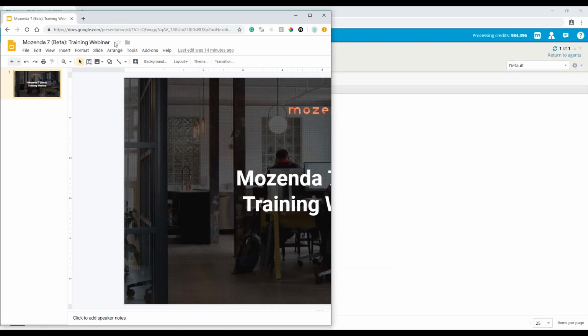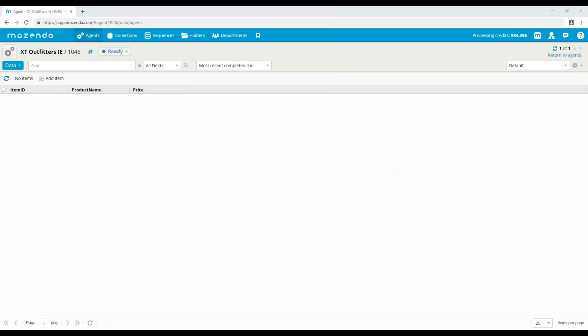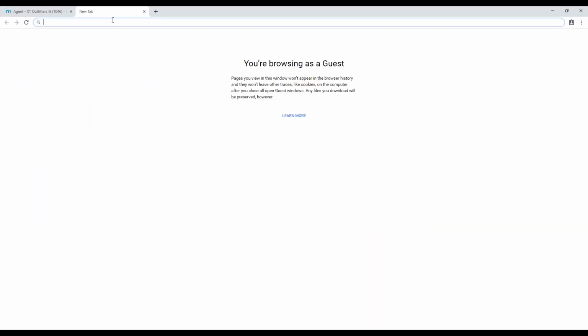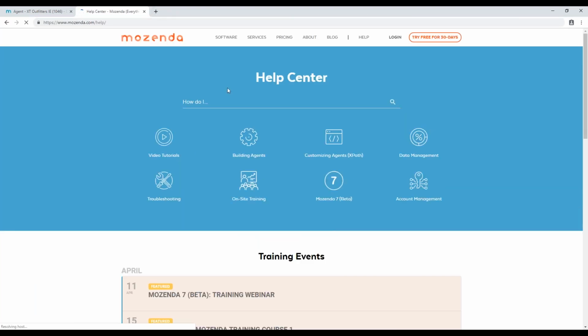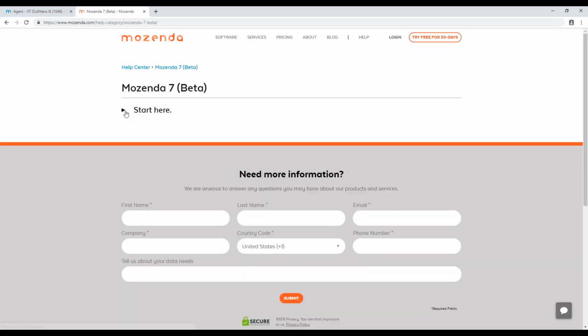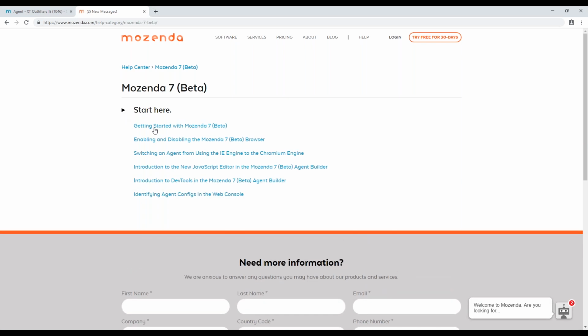I'm going to take you over to one of the pages where you can find more information. If you've signed up for the webinar, you've probably already seen this page, but just in case, if you go to mozenda.com/help and go to this Mozenda 7 beta icon, you'll be able to see all of the help articles that we've published to go along with the new builder and with the new dynamic within Mozenda.